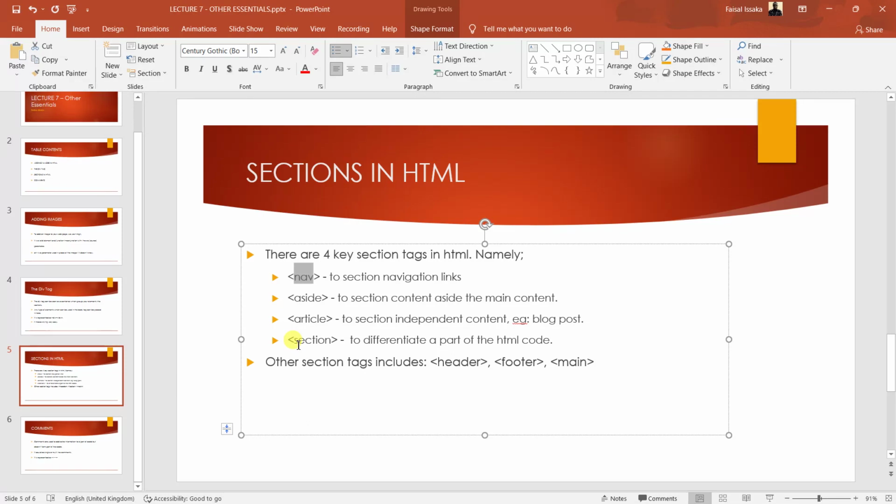Okay, so that's how the sections are in HTML. So there are 4 key sections: the nav section, the aside section. So nav is actually containing your links, aside is containing information at the right hand side, which is not part of your main content. Article is actually, let's say, representing independent content in your section. Now the section will divide your page into parts.